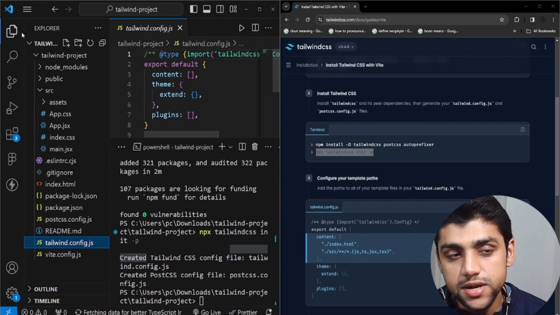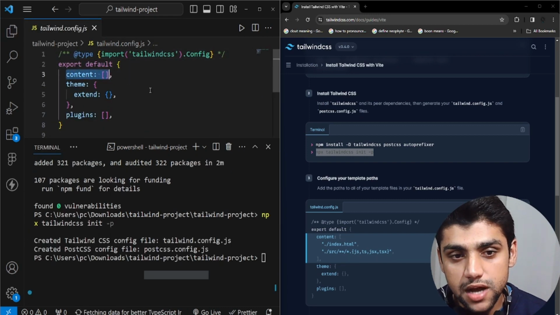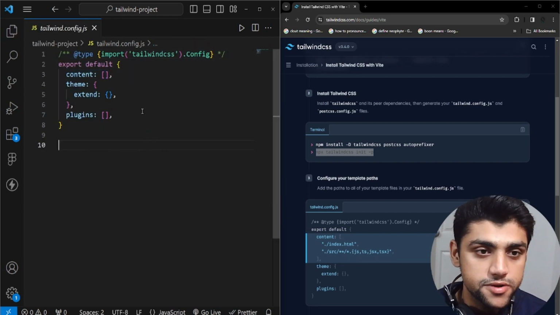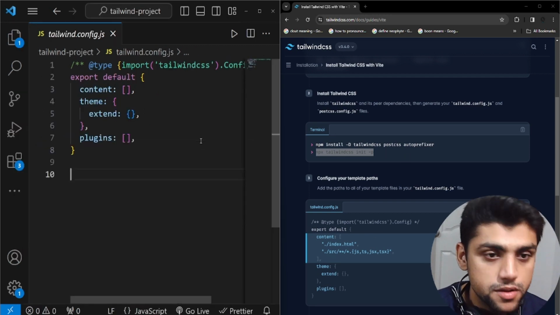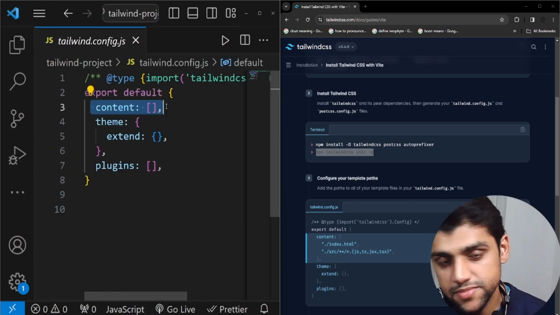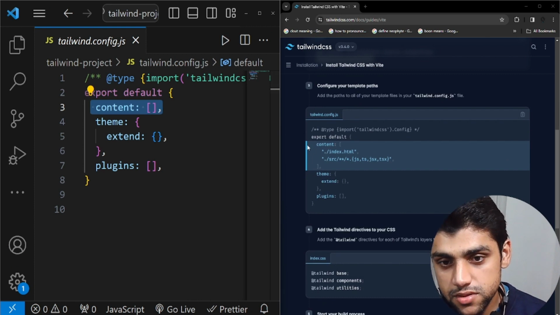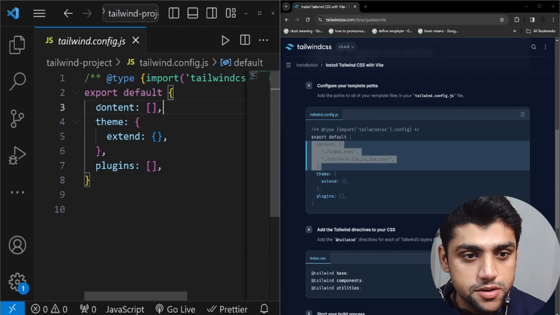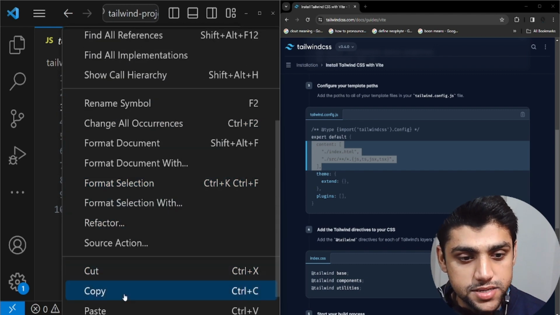Go and click on the tailwind.config.js, and you can see over here there's a content, right? So you could see over here that there's actually content over here, and then there's an empty list. You have to replace this with this thing. So we have to copy this and just paste it over here. I'm just gonna replace it here. I'm just gonna paste it like that.